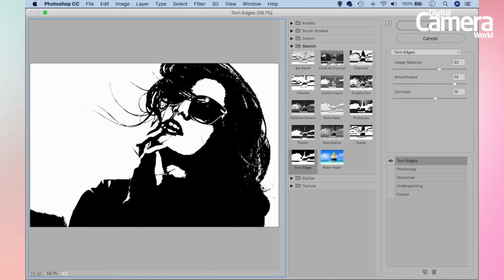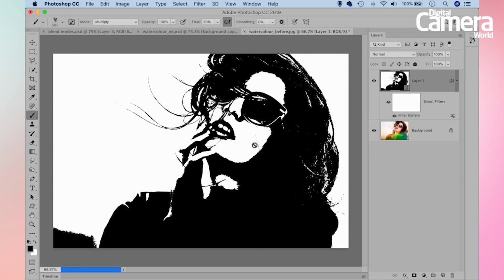Now I can hit Command or Control and 0 to bring my image full screen, and I'm going to use the Torn Edges filter here, which is found under the Sketch options down here, and you can see the effect this has on my image where it's converted to really blocky black and white. Now I'm using these settings here: image balance 32, smoothness 13, contrast 15, and I'm happy with that at the moment, so I'll hit OK to apply, and you can see the effect that has on my image.